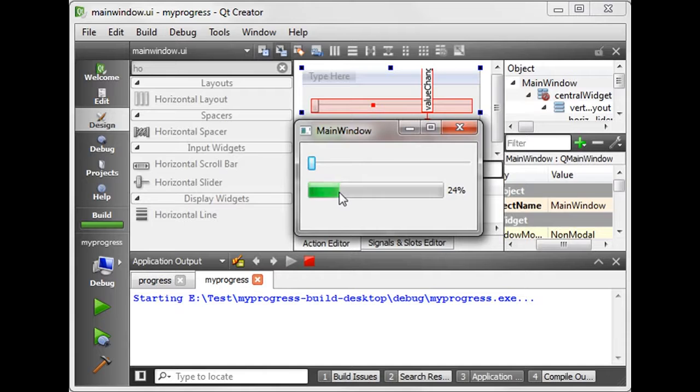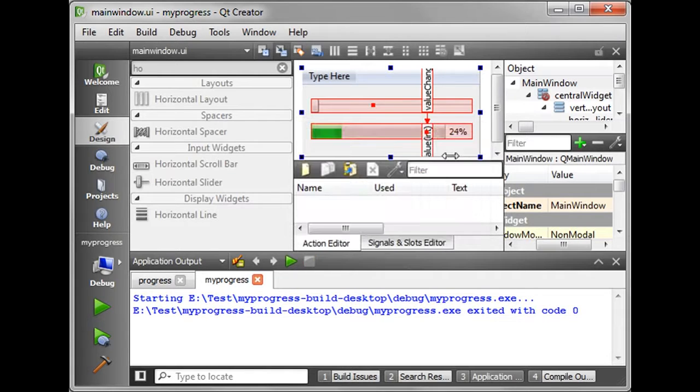And notice how it's still at 24% even though this is at 0 because the value hasn't changed. But once you move it, voila! You have a fully functioning program right there. Now, that's fine and dandy, but sometimes you want to actually write the code. And that's what we're going to cover in this tutorial.